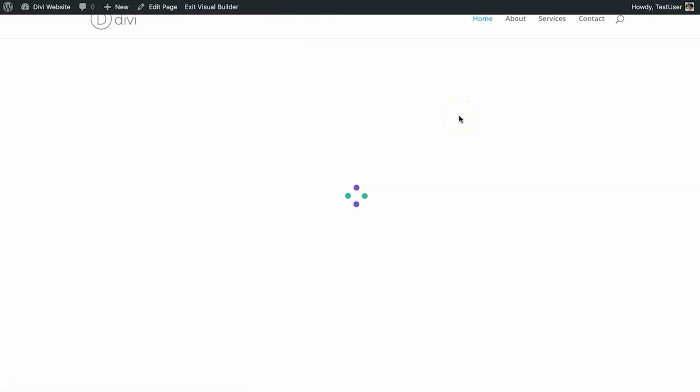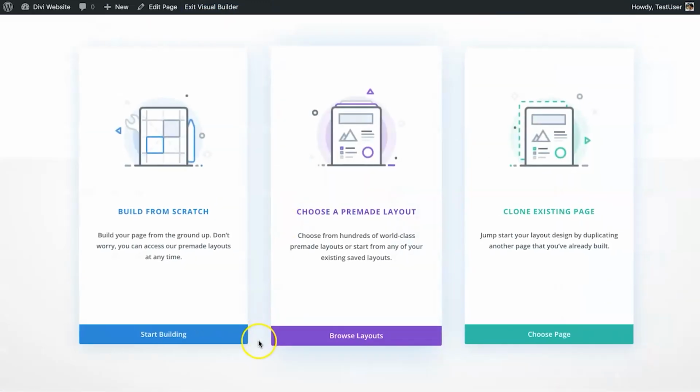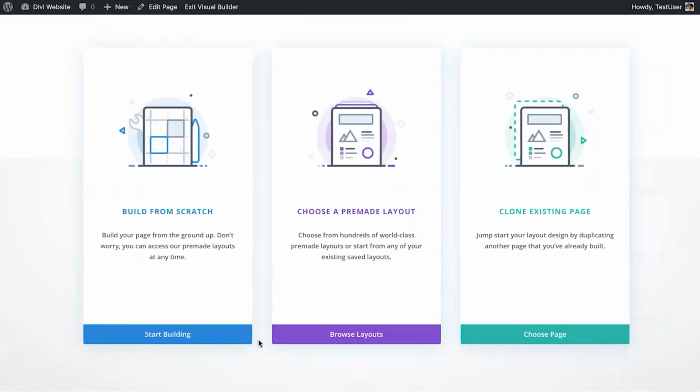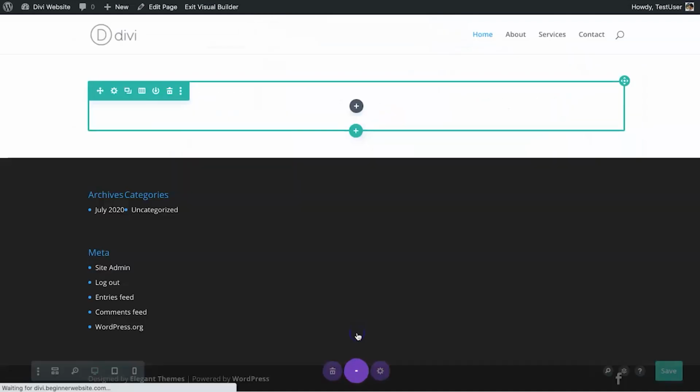Now, this is going to load. It depends how fast your internet is. Sometimes it can take longer, sometimes it is extremely fast, like mine is now. So it might take a little bit longer than mine personally, but that's completely cool. So first thing, I'm actually going to choose a pre-made layout. So I'm going to click Browse Layouts.